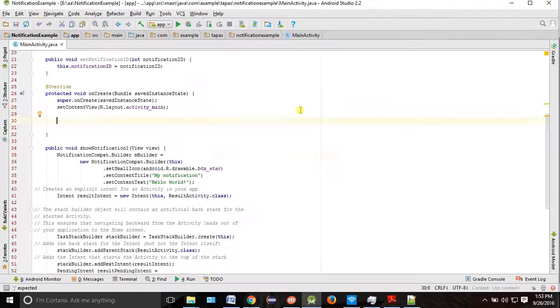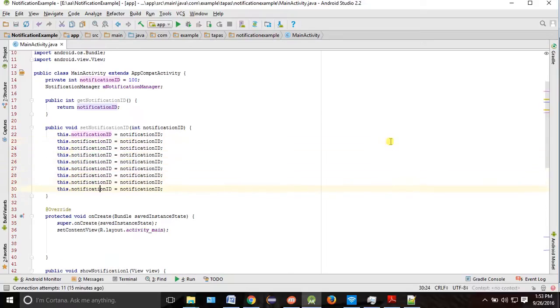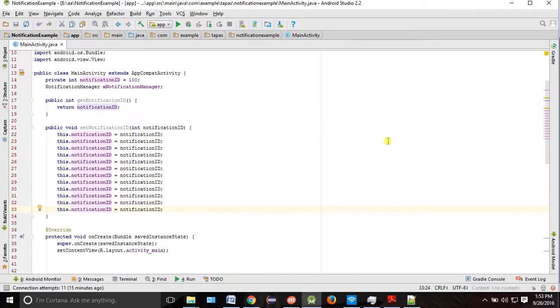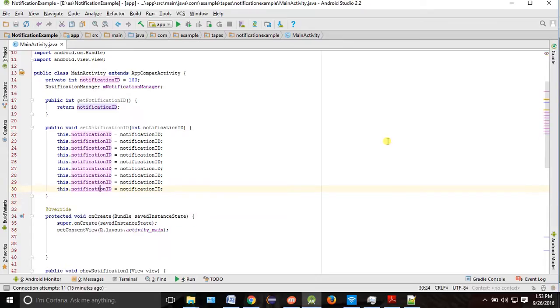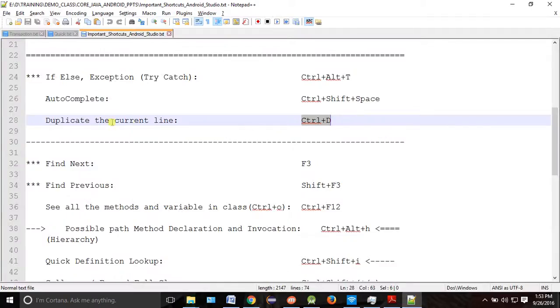Okay, so see here, if I copy this line, I am able to see Control D is copying this line. No Control C, no Control V, nothing. You just press Control D and it will automatically copy your lines. Whatever lines you are working with, it will copy automatically. So Control D is the option.